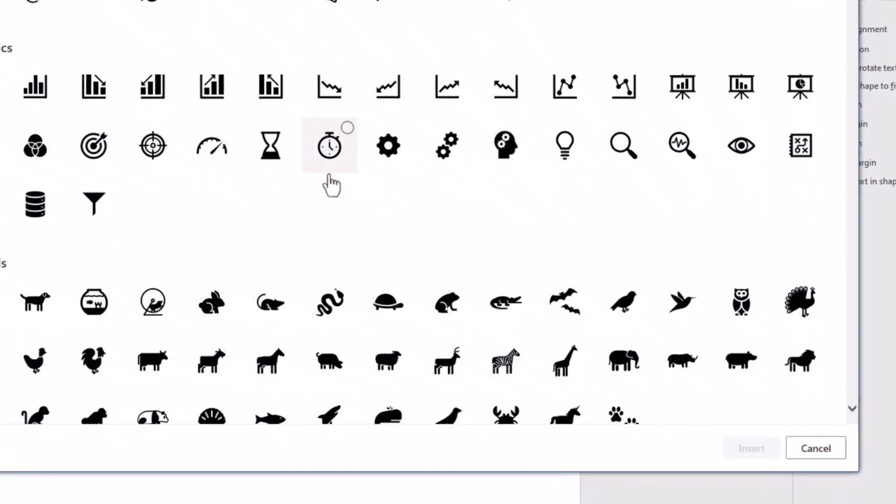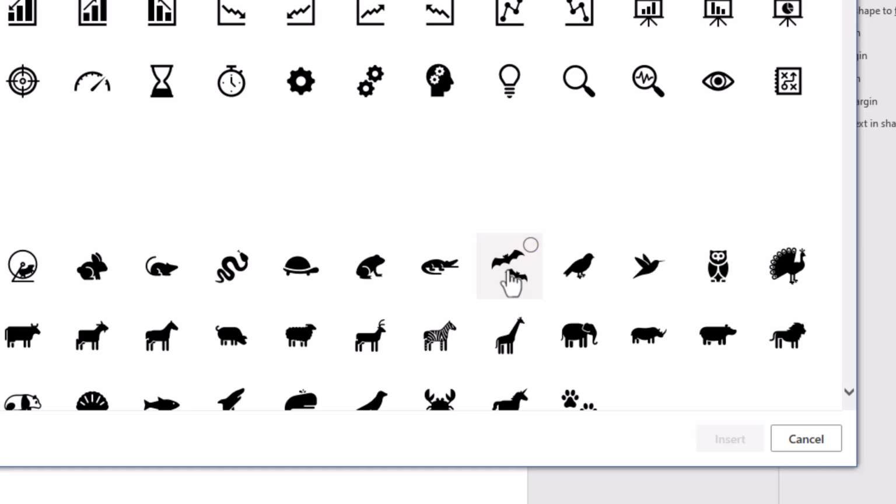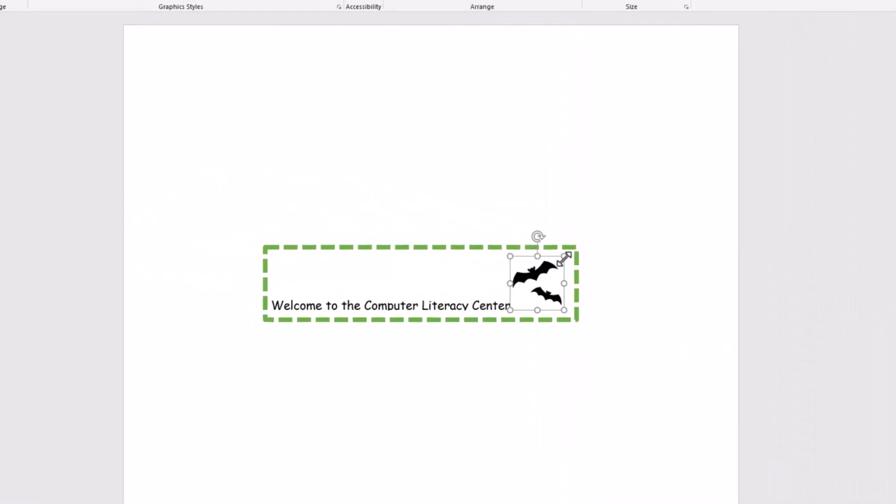Click on the bat icon in the Animals section. A blue circle with a check inside appears, which means it's selected. Now, click Insert at the bottom of the window. Now let's make it smaller. To do that, click on one of the handles on a corner of the icon and drag it towards the middle of the icon.